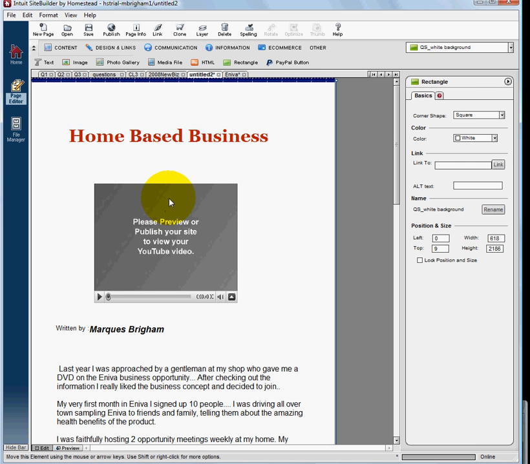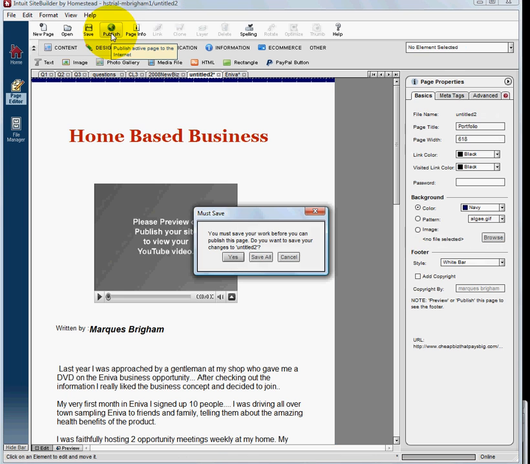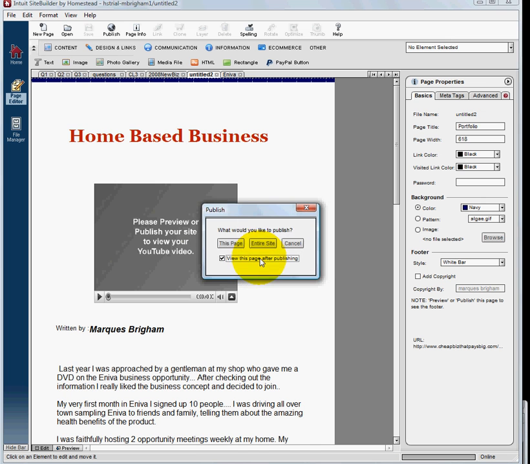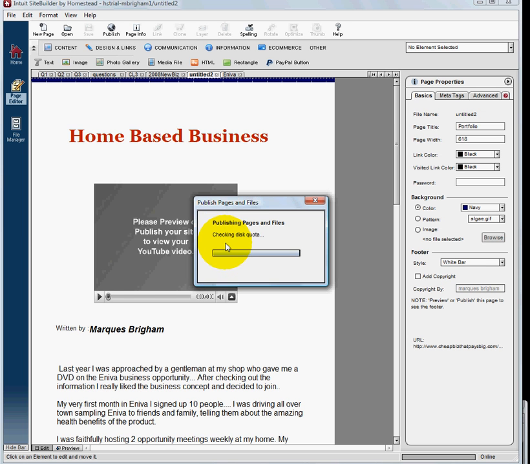Now once you're done, one thing I do need to tell you is where it says publish, be sure to click on the publish button. And you want to make sure, well, first, I'm sorry, you have to hit save all. Then it's going to ask you, what would you like to publish? Just hit this page. Don't hit entire site, this page. And so I have it checked here because once I publish it, it's going to show me what my published page looks like. And it takes you seconds to publish your page. And I mean, it's going to be up and ready to roll.